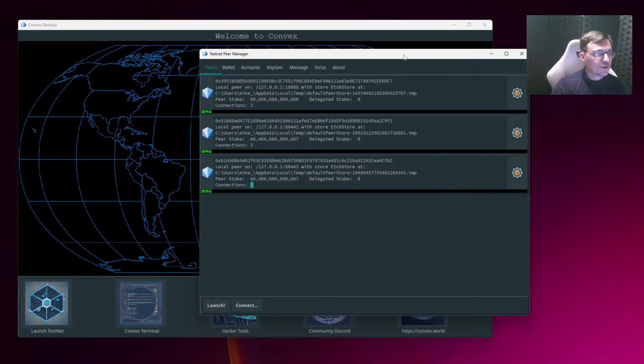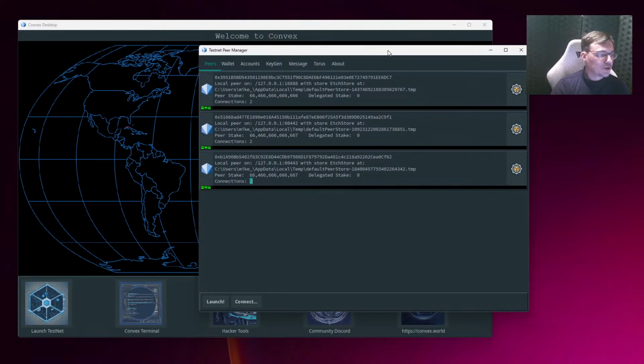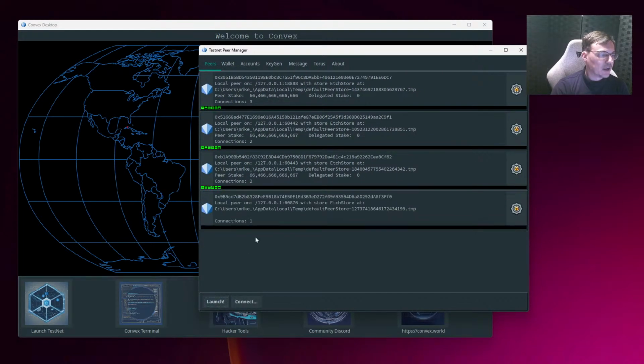If I want to launch another peer, I can just click launch and it'll create an extra peer. So I've now got 4 peers in my network. Now these are all running locally, on my machine, but they are full peers. These are fully capable peers. They've got their own public key, they've got their own private key, and they've got their own engine processing in the background, handling transactions and things like that.